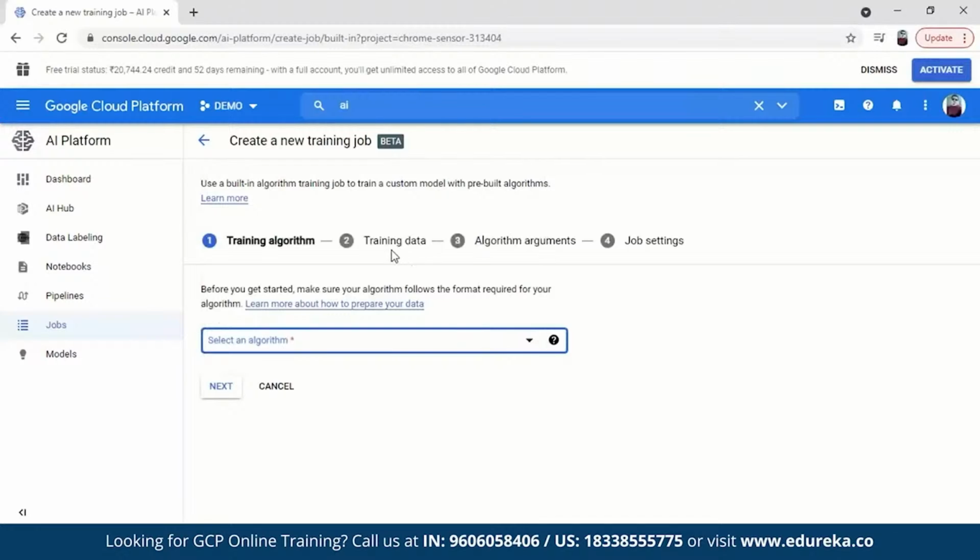You choose your algorithm, then you give your training data, and then you can give your algorithm arguments, and you can provide the split ratio also. You can also give other parameters. On the basis of those parameters, the model will be analyzed and prepared. So that's a very big plus point, as it saves a lot of time. Instead of making the whole model, it directly creates a model for you. You don't have to code and do everything. So that's a very big plus point.